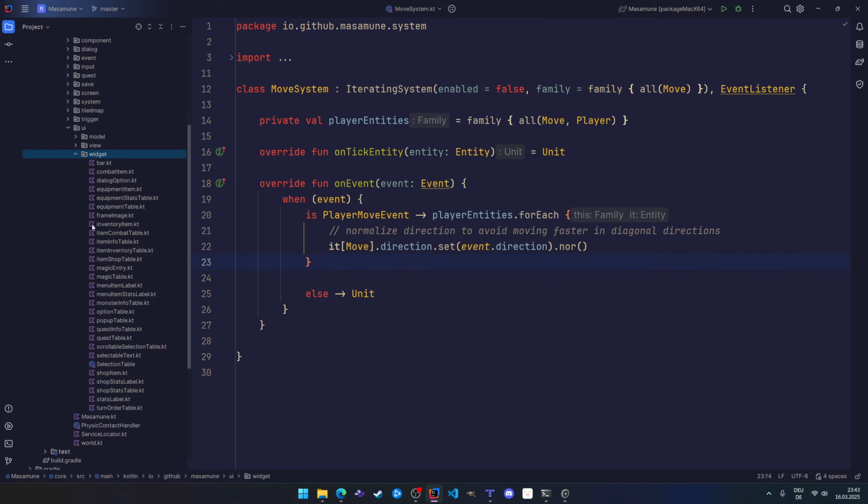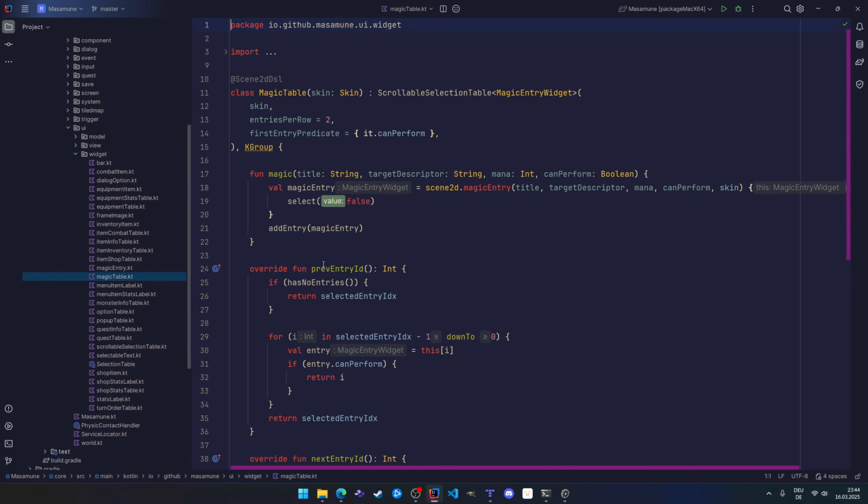So, for example, you can see it here. I have a widget which is called Magic Table, which is really specific to the Masamune project. I cannot even remember which one it is because some of these have very redundant names, I would say, and it's not easy to identify which one that is. Okay, that one is the scrollable selection table.